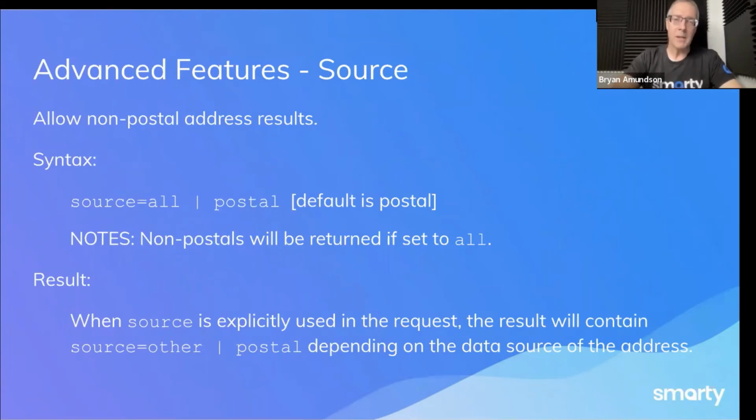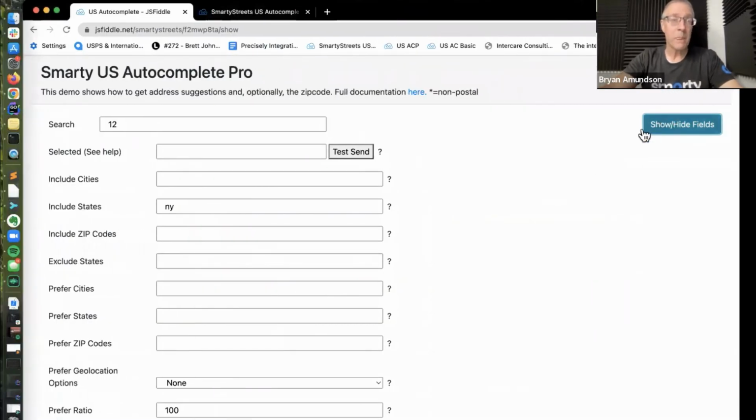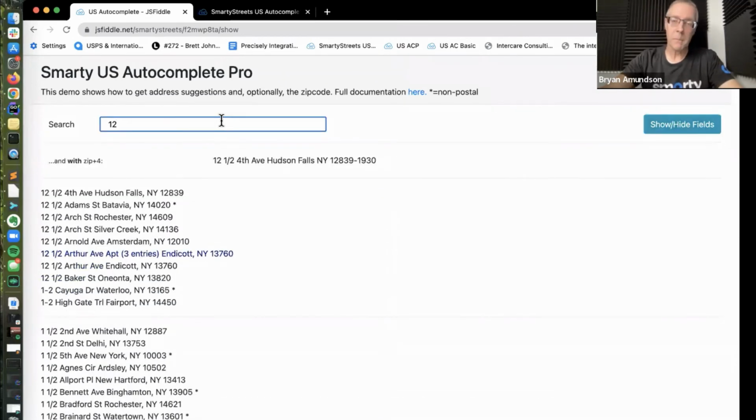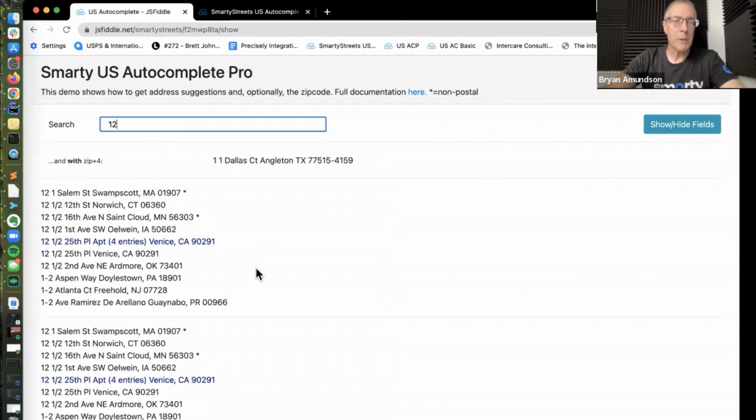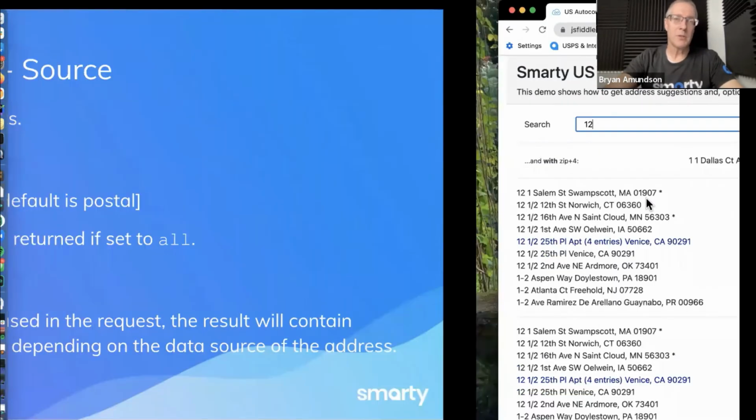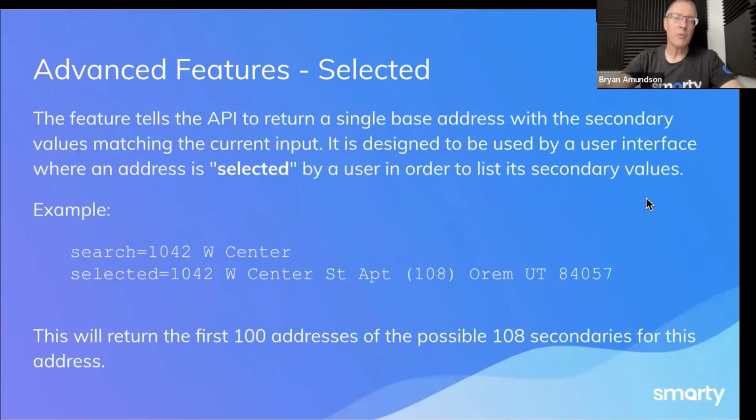You can see that in our little demo page here. When we start typing, you see these addresses with a star. This means that they are non-postal addresses since I have my source set to all. And again, you can turn that on and off depending upon what you want to accomplish. So that is source. Now let's move on to the selected parameter.